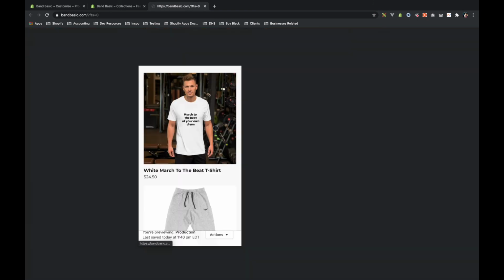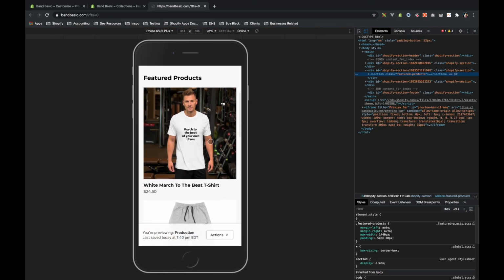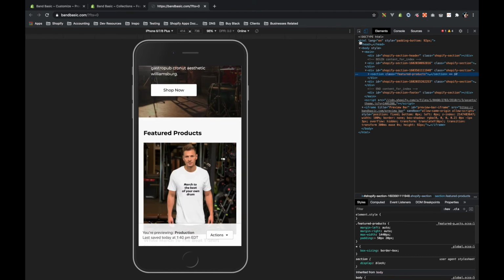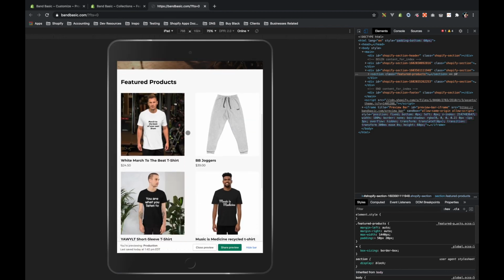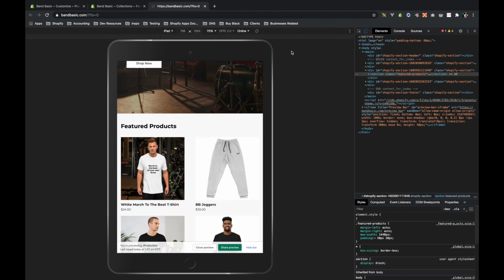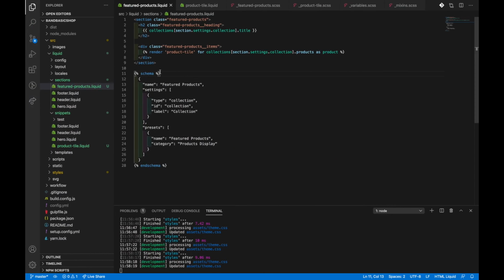I've also changed it to where on mobile, it's a one by one grid. And then if we go up to tablets, it would be a 2 by 2 grid. And so let me show you the code changes.